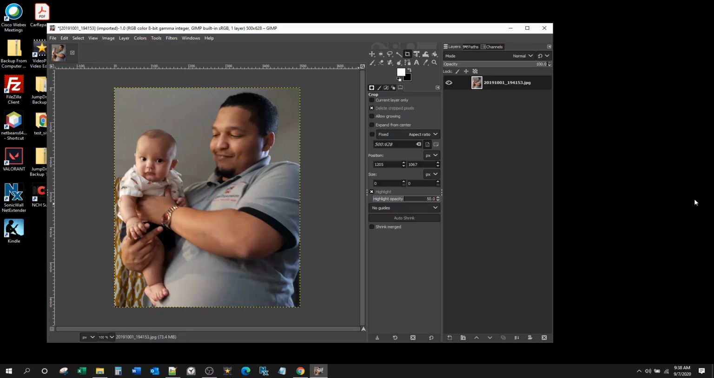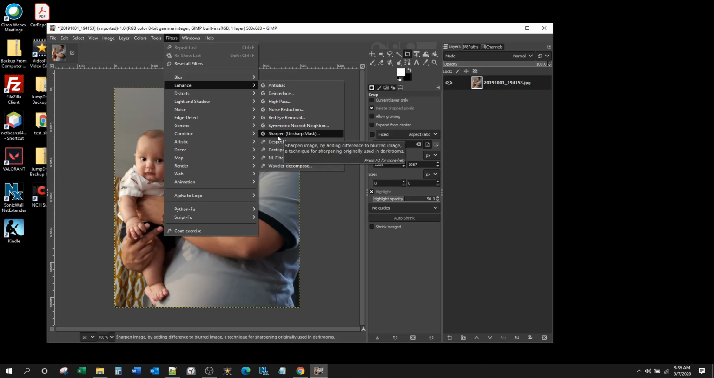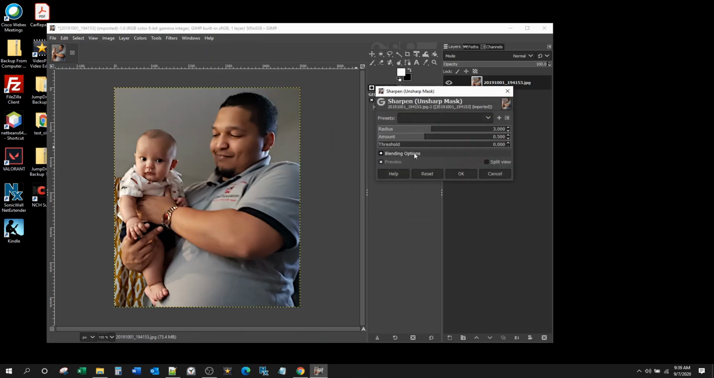Okay, good. Now let's adjust the sharpness a little bit because the image does seem to be a little bit blurry. Let's go to Filters, Enhance, and Sharpen. We can adjust the amount. At 0.5 it actually looked pretty good. Let's see at 0.75. Yeah, that looks pretty good there.